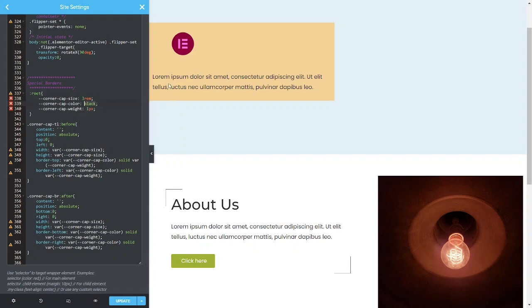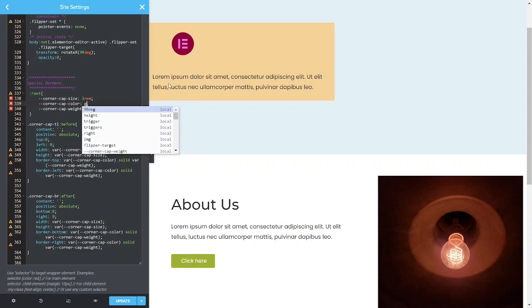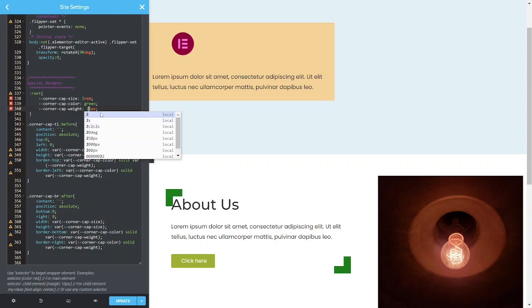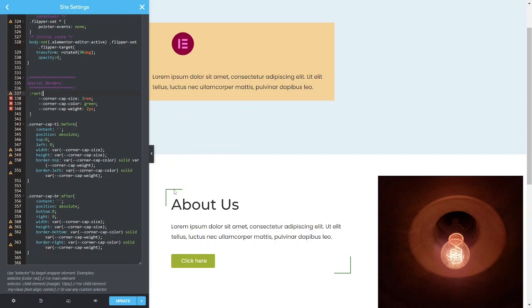Let's make it 3. All right, and black, that's the default color. Let's make it orange. Actually, let's make it green because I've got the other one orange. Okay, and now I'll make them wider so you can see the color. So I set it to 2 pixels. So I've got a 2 pixel wide green cap that's 3 rem in width and height, just by setting these variables up here. So where I apply this, if you remember on that About Us container, I added this corner cap TL and corner cap BR for bottom right.